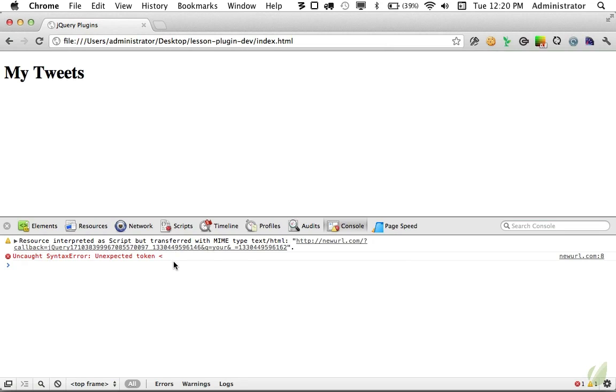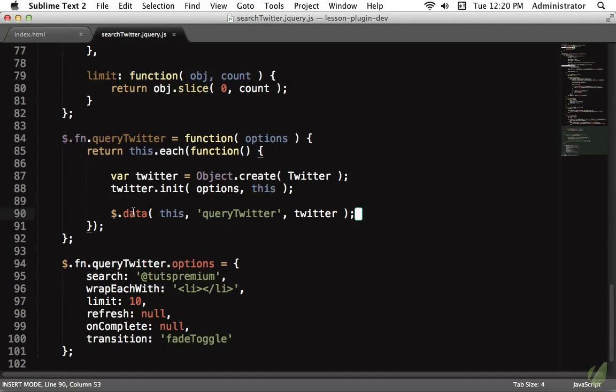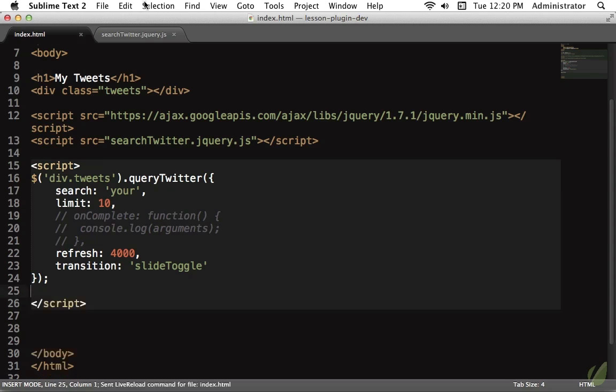So ideally, this would probably be maybe if the search Twitter URL was updated, but the plugin hadn't been updated, you could update it this way. So that's a nice way using jQuery.data to pass the instance to the plugin user just in case they need it. All right, that's going to do it for today.